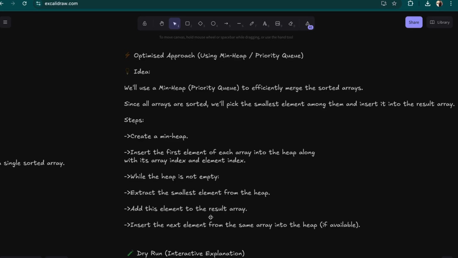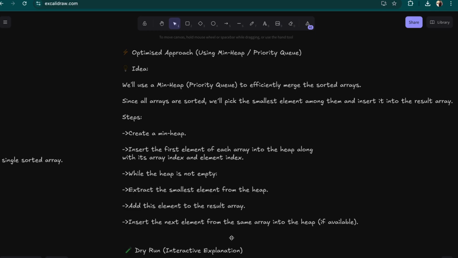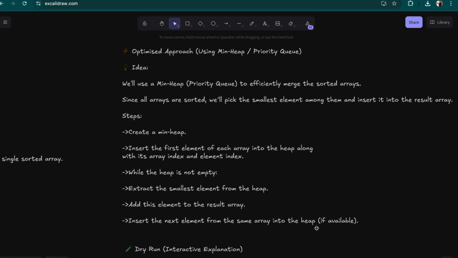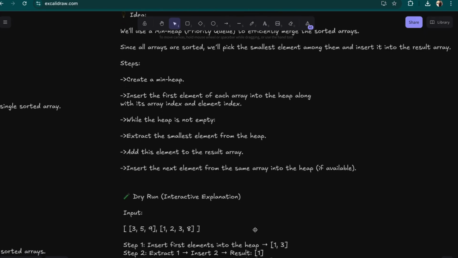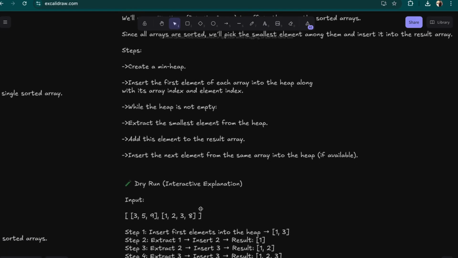Basically we are adding the element to the result array, simple. After that we need to insert the next element from the same array into the heap, if available. Basically it's not a compulsion. Okay, now I will do a dry run for you, like I have already done, so it will be easier for you all to understand.